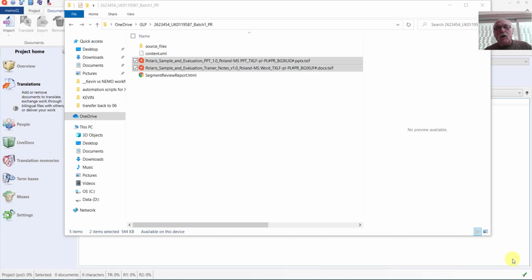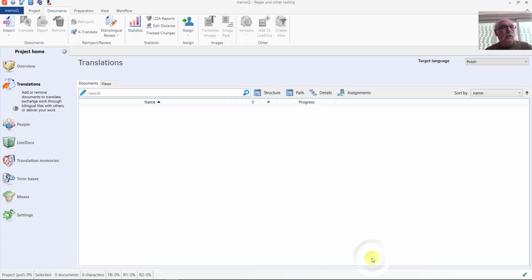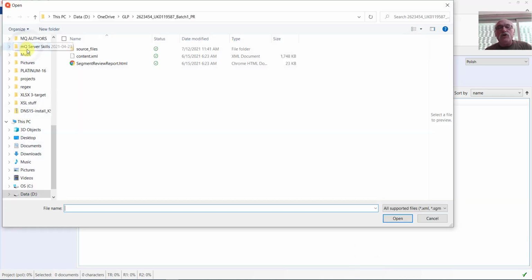I've got a couple of proprietary format XLIF files here that I want to import into an English-Polish project, so let's see how that goes. I'll go up to Import with Options, and I'm looking in the folder, but I don't see the files.